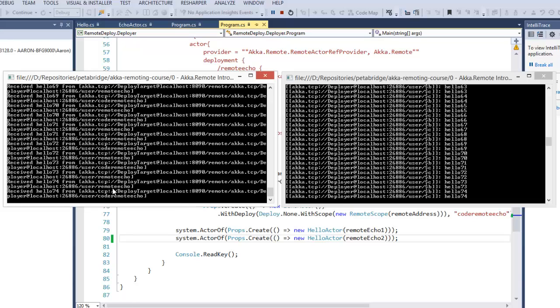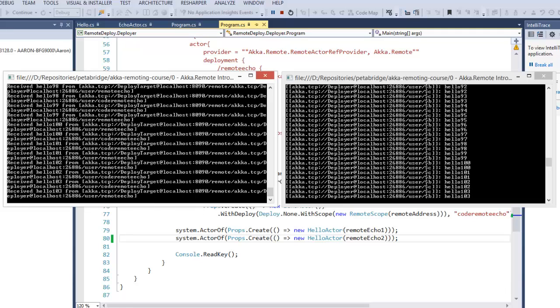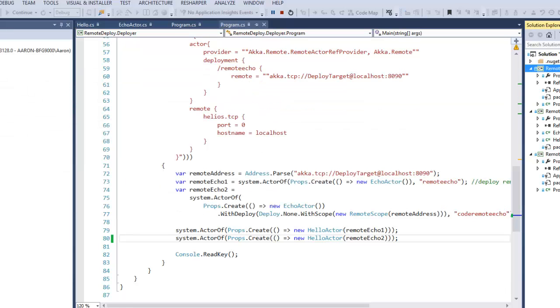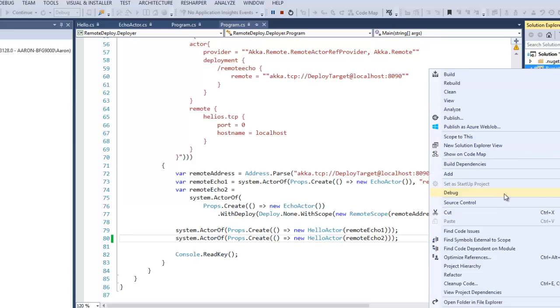The thing that's worth pointing out is this part of the path right here represents the deploy target. But then after that, we have this /remote little stub here on the actor path. And then the rest of the path actually represents our local address information inside this instance of the deployer. And then we see the username is /user/remote echo, or /code.remote echo for the remote actor that we deployed purely in code. Now, what happens if we go and start a second deployer instance here?